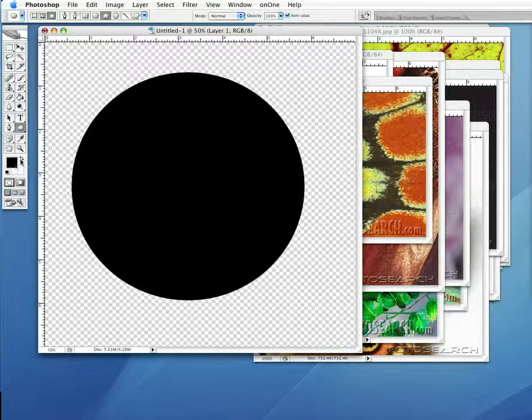Make sure it's on black. The black is on the top. Remember, by hitting this arrow, you can flip back and forth between white and black, or if you hit the X button on your keyboard, you can see where it goes back and forth between black and white.